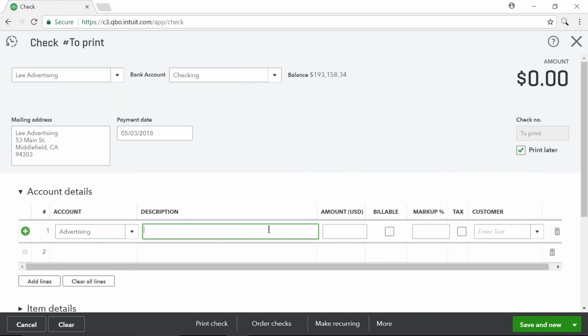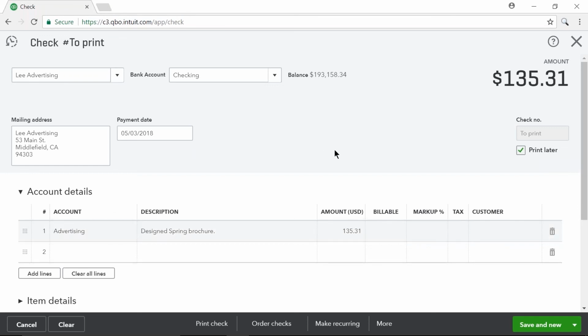We're going to spend money on a designed spring brochure. And then the amount will be the amount of the check. In this case, it's $135.31. Now, we also have fields over here like customer.